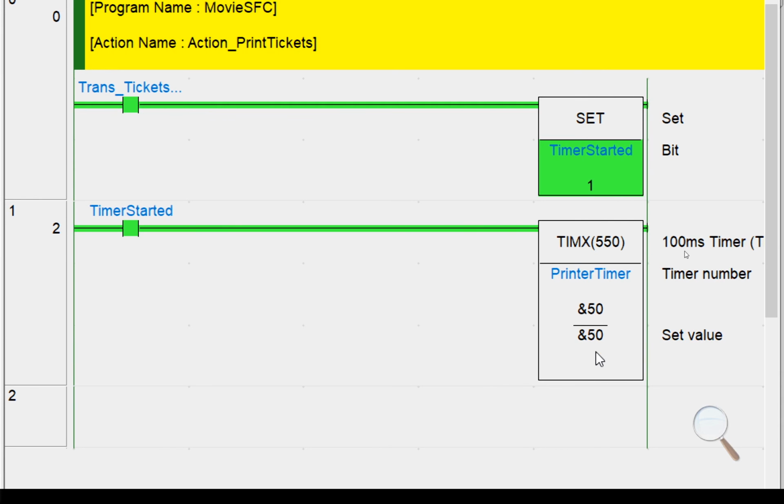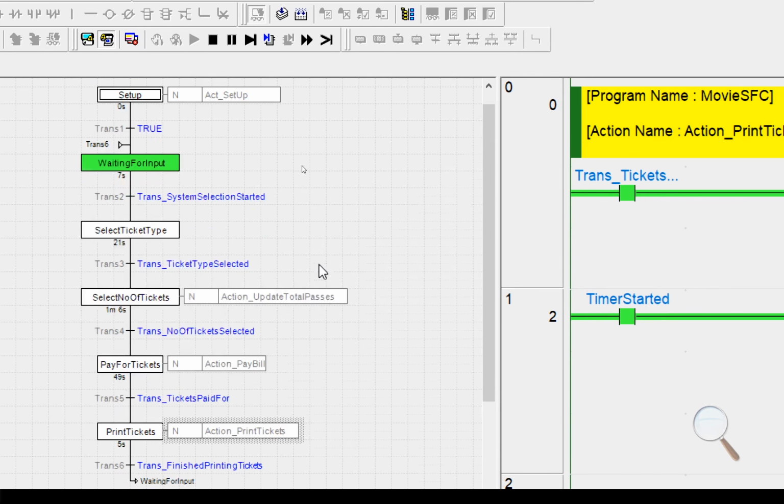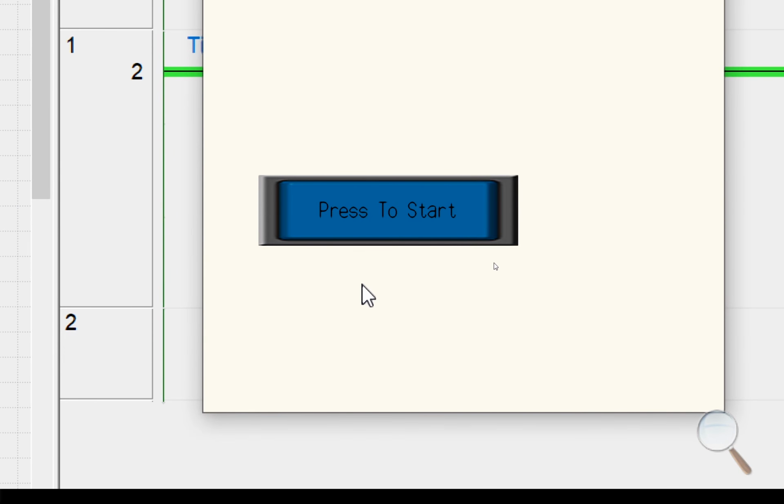Now we're here at printing. You can see here, we're waiting for the timer to finish, and the timer's finished, and we're back at waiting. And let's look at our UI to confirm that, and there's my UI back at 0.